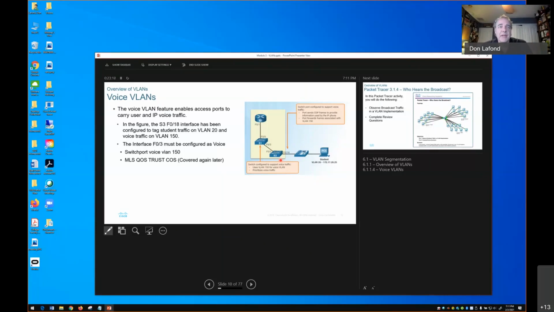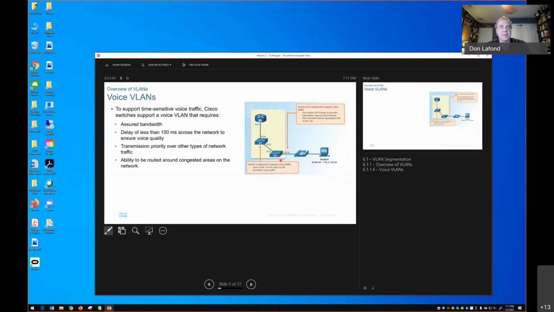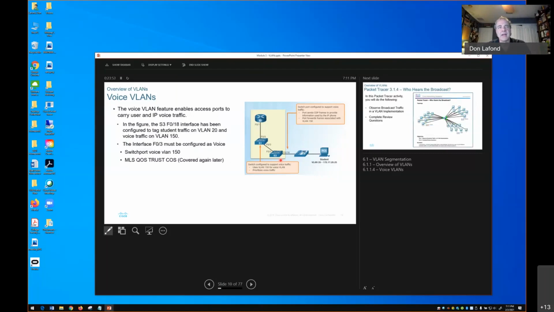Voice over IP traffic. Now, I want you guys to write that command down because I'm not sure that the instructions that are in the lab have that command, or at least it's not obvious. I've had students complain that that command was nowhere to be found. It's mls qos trust cos, and that is the command that configures this information here: assured bandwidth, delay of less than 150, priority. That is what that command does.